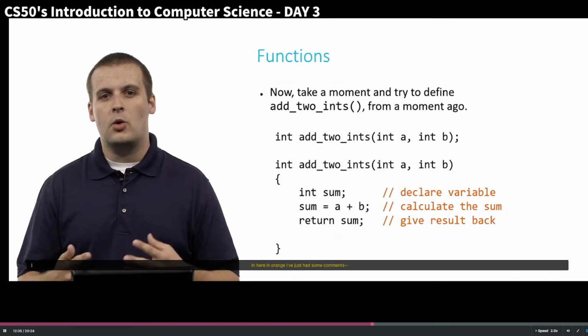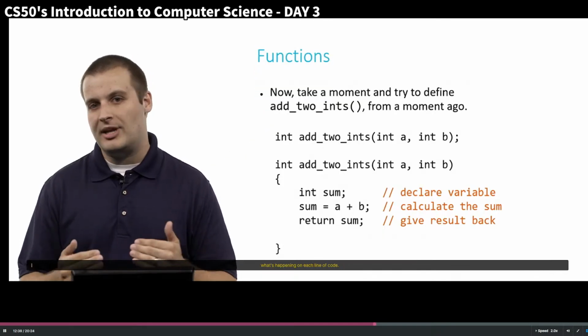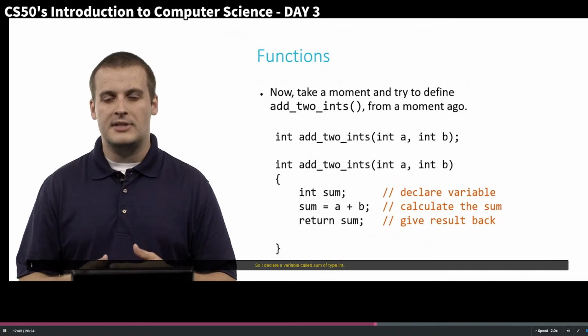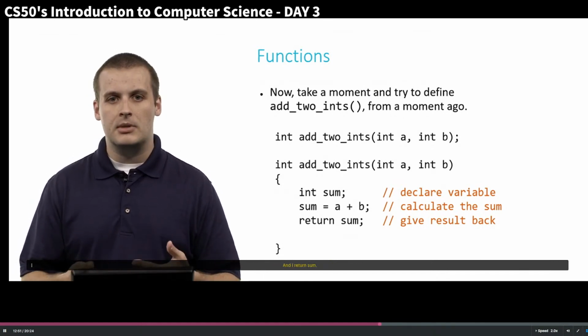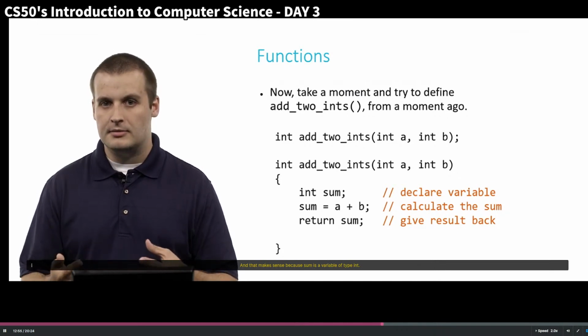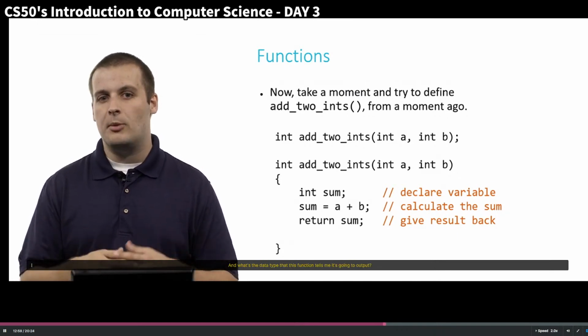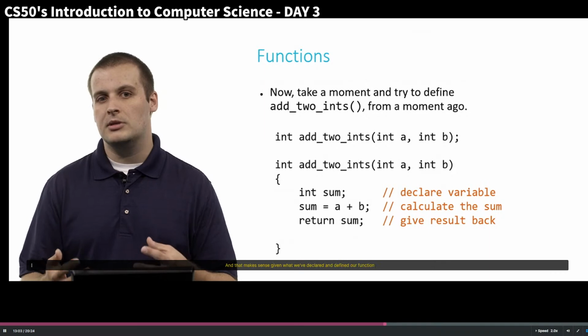So just like the previous example, there are several different ways that you can implement add2ints. Here's one, and here in orange I just added some comments to indicate what's happening on each line of code. So I declare a variable called sum of type int. I say sum equals a plus b. That's when I'm actually doing the work of adding a and b together, and I return sum. And that makes sense because sum is a variable of type int, right? And what's the data type that this function tells me it's going to output? Int. So I'm returning sum, which is an integer variable, and that makes sense given what we've declared and defined our function to do.